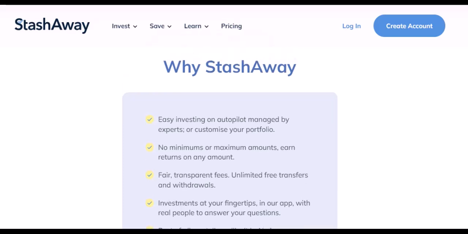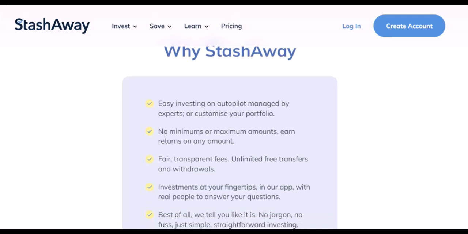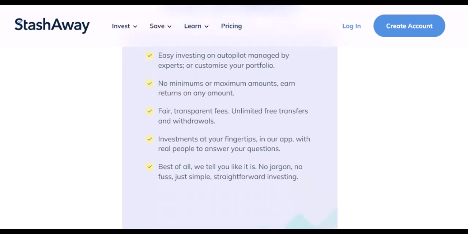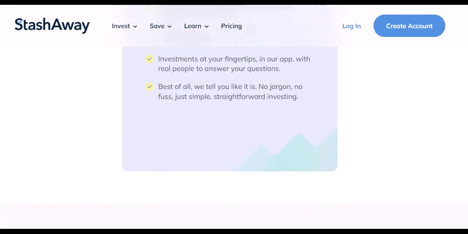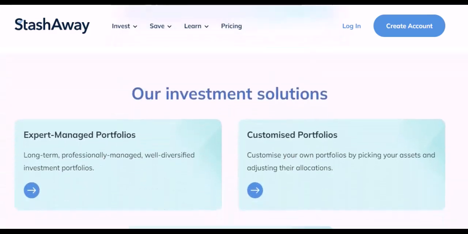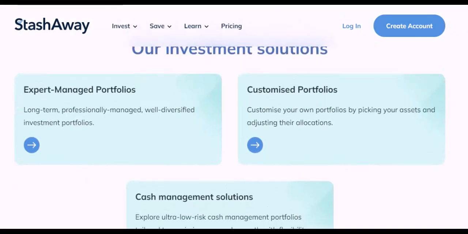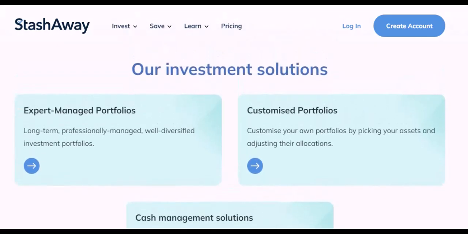Common challenges and solutions. Let's face it, transferring money isn't always smooth sailing. Here are some common issues and how to tackle them. Transfer errors. If your transfer fails, check for typos in your account details. Contact StashAway's customer support for assistance. Delayed transfers. If your transfer is taking longer than expected, contact your bank or StashAway to investigate. Unexpected fees. Review the transfer details carefully to understand any charges. Contact StashAway if you believe there's an error.